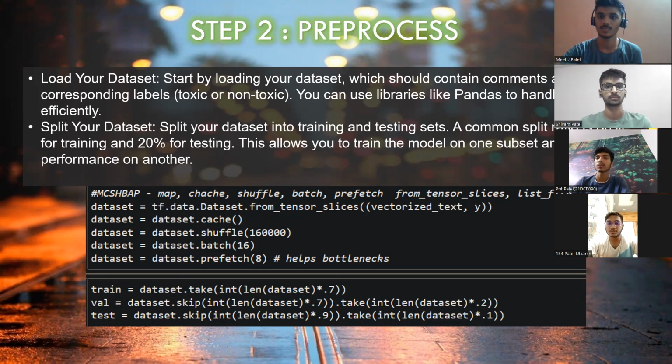Okay, so here is step two where we do the pre-processing of our dataset. First of all, we'll load our dataset, which contains the comments and their toxic and non-toxic labels. We will use the Pandas library to handle this data efficiently. Now we will split our dataset in an 80% and 20% ratio, 80% for training and 20% for testing. Below is the code we use for pre-processing our data.